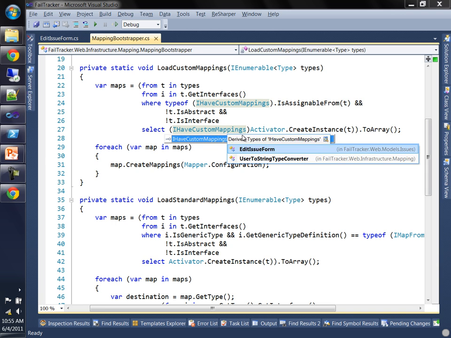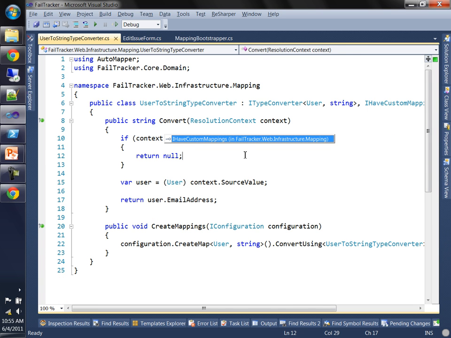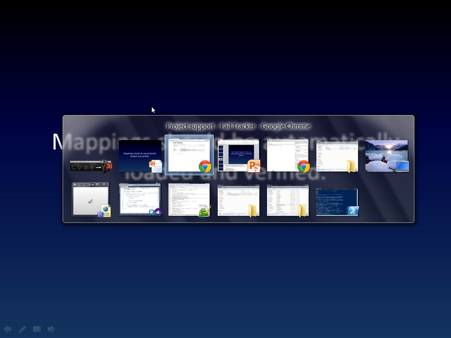So AutoMapper also supports, that's interesting. I have some hanging ReSharper stuff there. Yay. That's really annoying. That's got to go away.